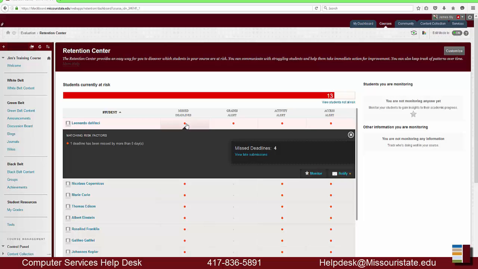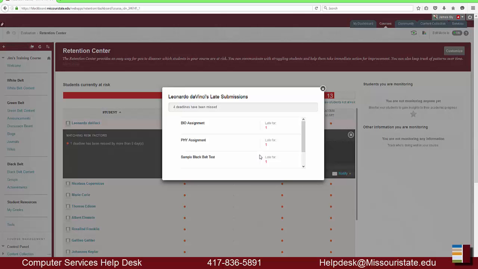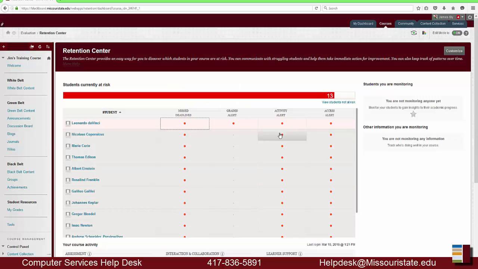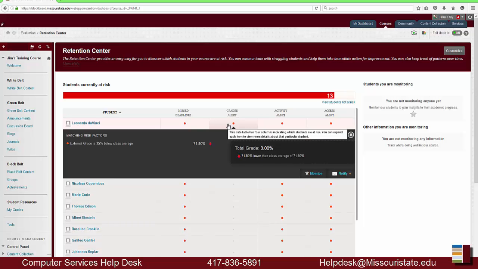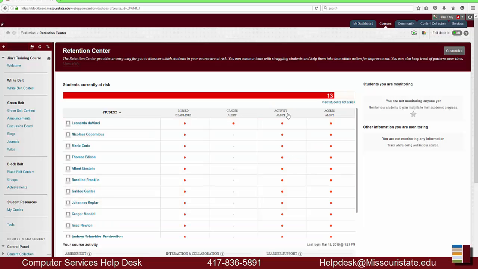We can click on the View Late Submissions link to see exactly which assignments are late, and for how many days they are late. Under the Grades Alert column, we can see the student's grade and how much lower it is compared to the class average. Similarly, the Activity Alert and the Access Alert columns give similar information.